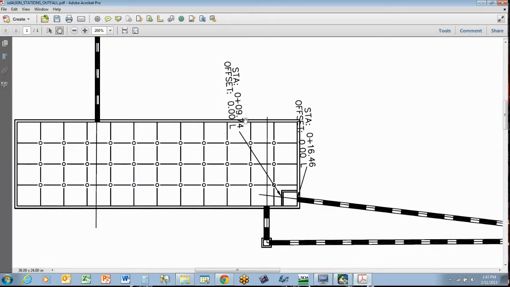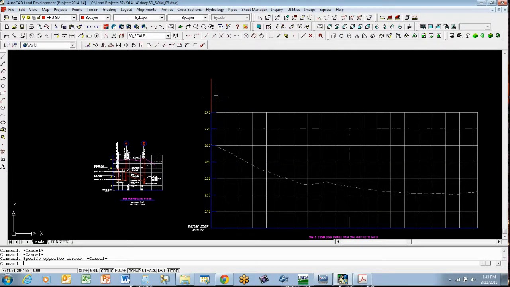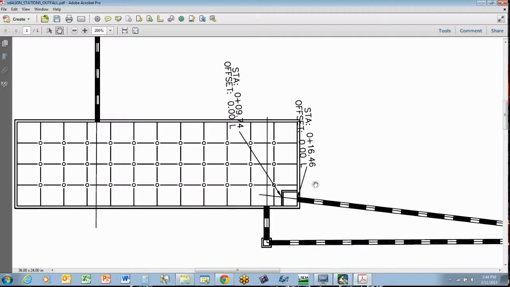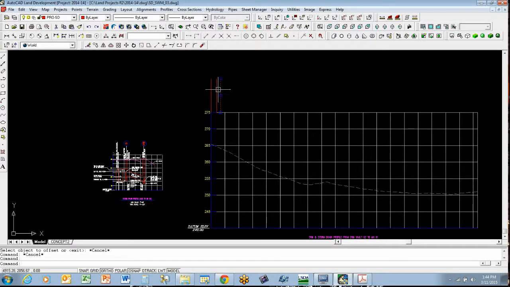Go back to our PDF, 9.74 and 16.46. So we'll just basically offset 9.74. And we'll offset some more, 16.76, I believe. Let's double check. 16.46. Okay. So let's erase that line, and we're going to offset that to 16.46.